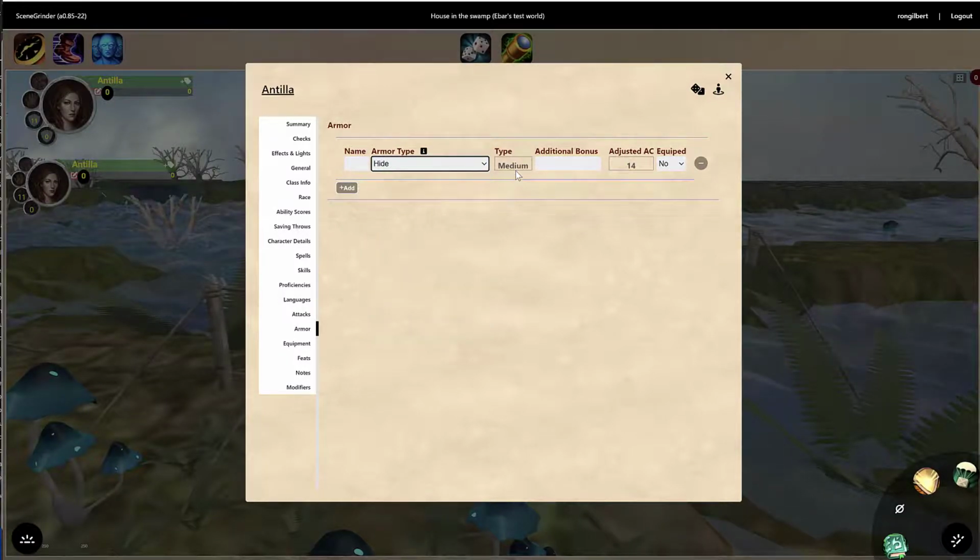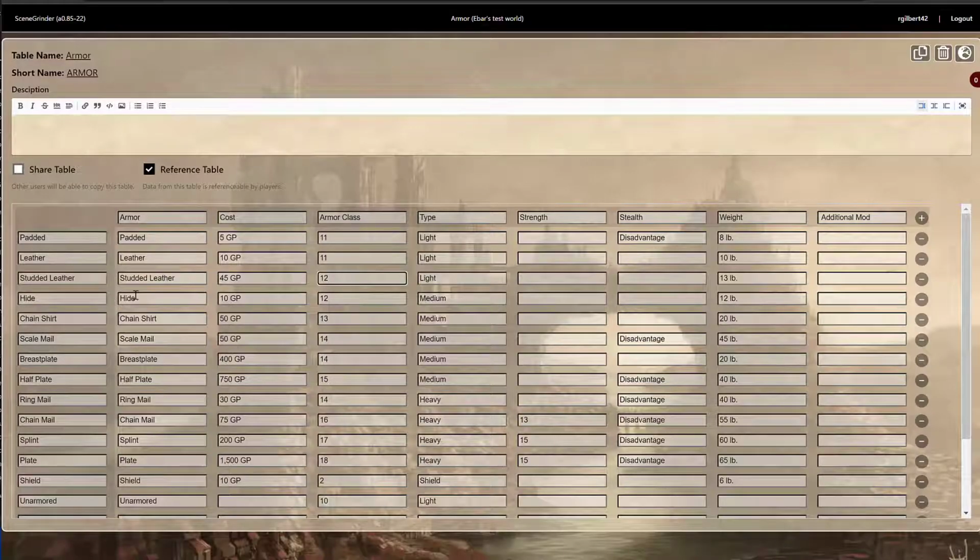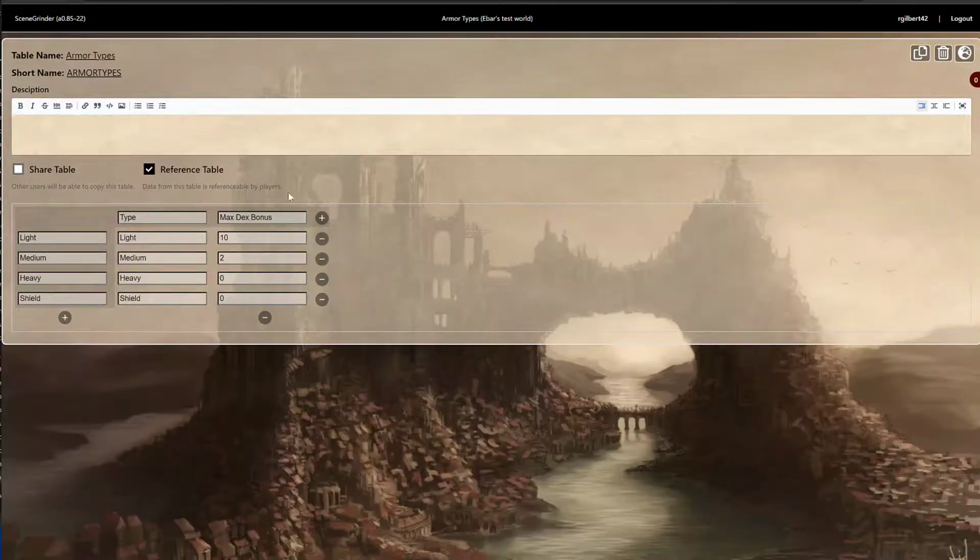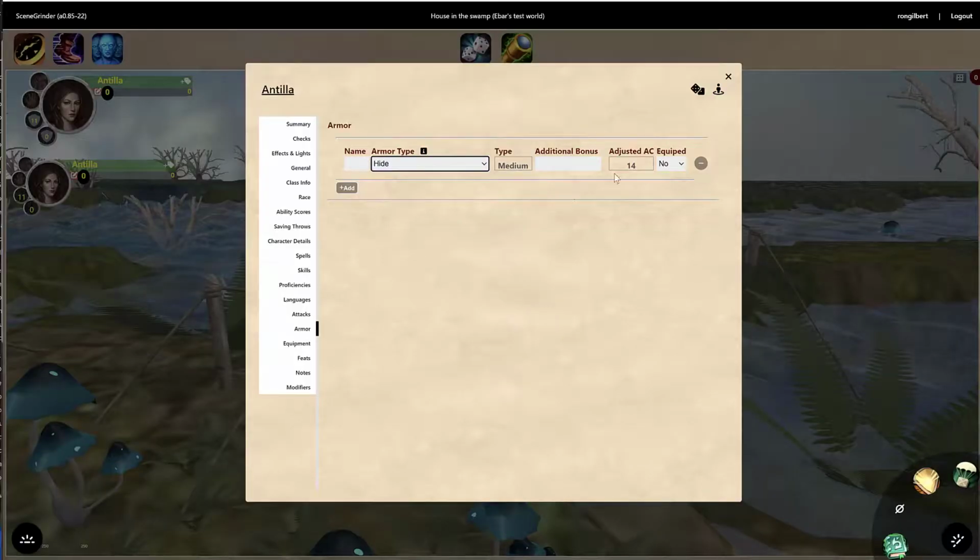As you know, hide armor is medium. Her dex is actually 17, which would normally give her up to a 3 armor bonus. Let me pop back over here real quick. So hide armor has a base armor of 12, and it's medium. But for medium armor, you only get up to 2 of your dex bonus. So going back to Antilla again. Even though the base AC is 12 for the armor, and her dex bonus would normally be 3, which would bring it up to 15, SceneGrinder correctly adjusts it down to 14 because of the max dex restriction.